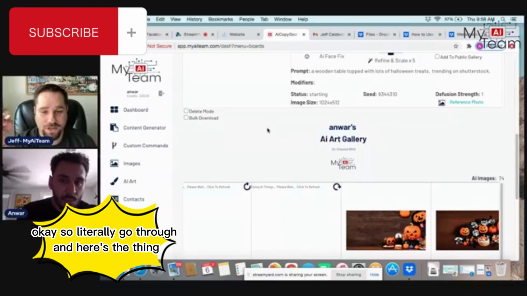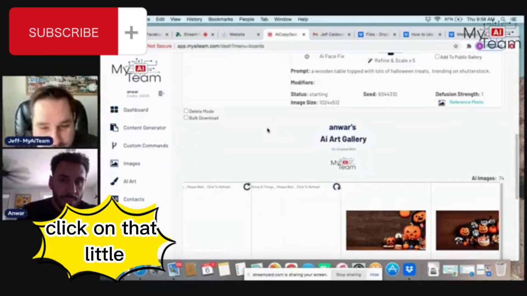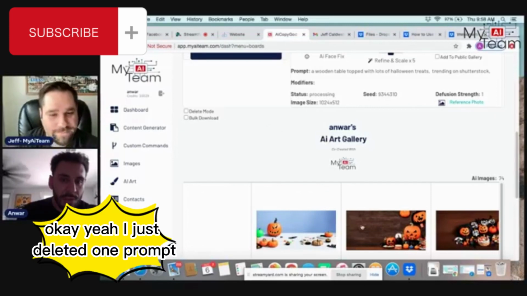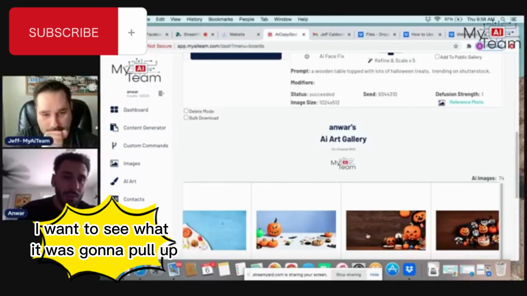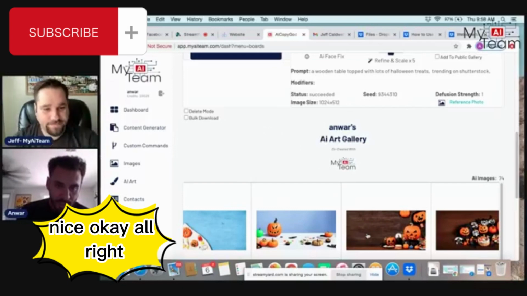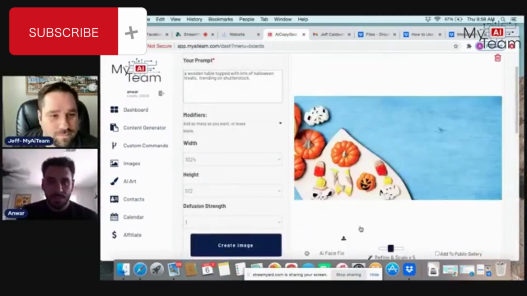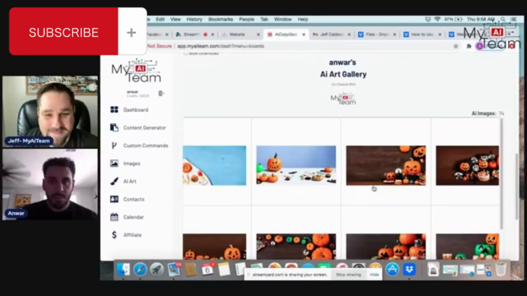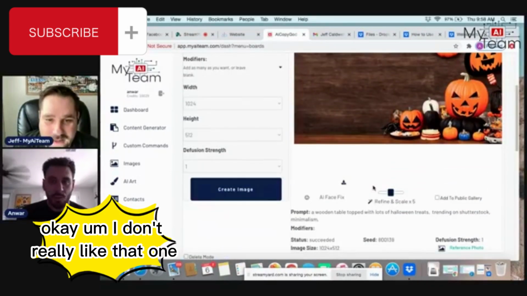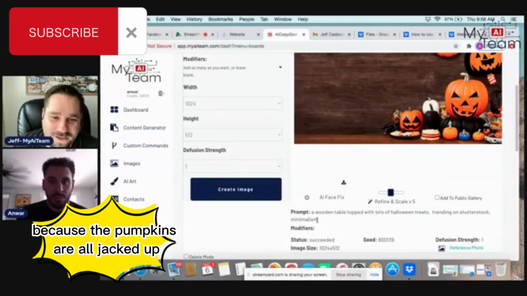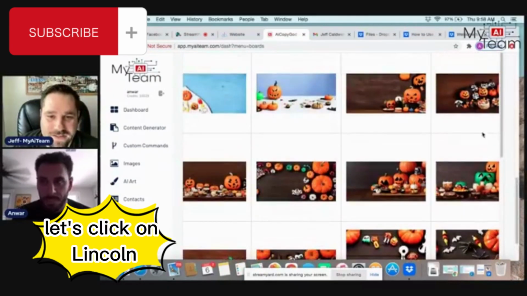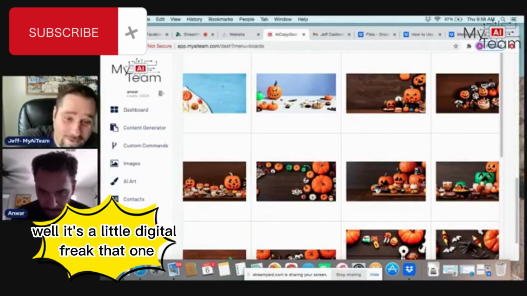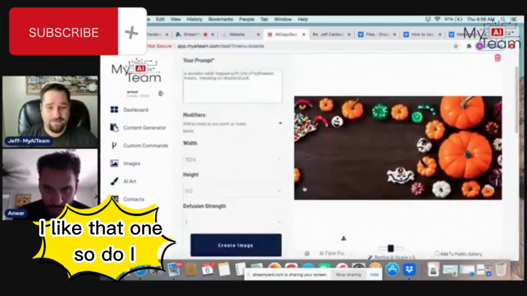So literally go through. Click on that last one that we thought was pretty good. I just deleted one prompt. I wanted to see what it was going to pull up. That one's cool. I don't really like that one because the pumpkins are all jacked up. This one's kind of messed up too. It's a little digital freaky. That one right there is sweet. I like that one. So do I.